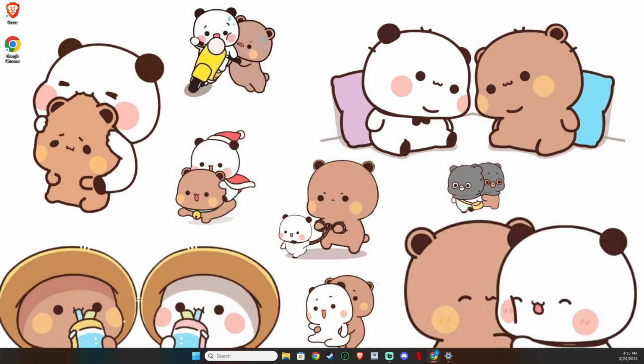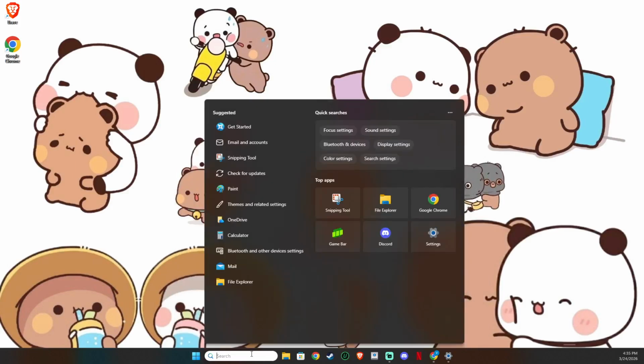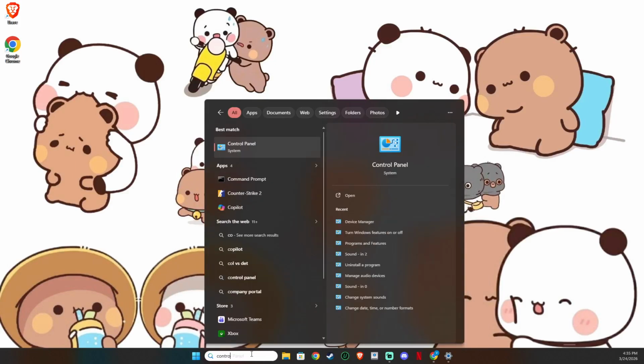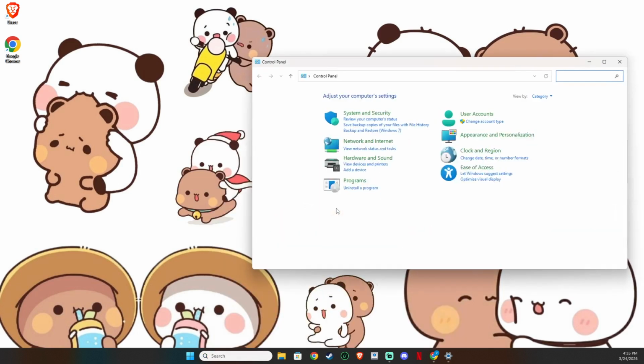First, we're going to open the classic Control Panel. Even though Windows 11 emphasizes the Settings app, the Control Panel still contains the Windows Features menu we need. The easiest way to get there is to open your Start menu and search for Control Panel. When you see it, open it. If your view is set to category, that's perfect. If you see large or small icons, don't worry, you can still follow along.